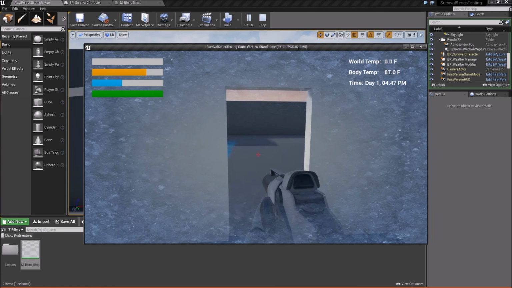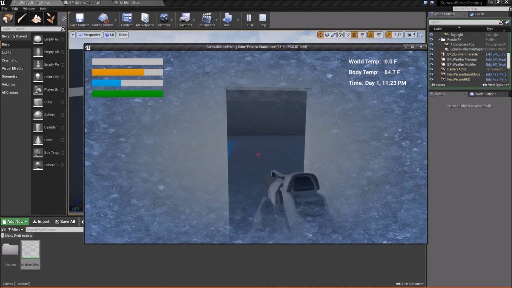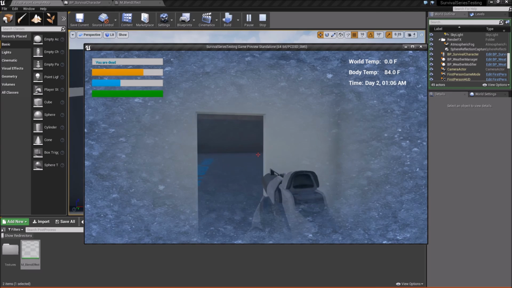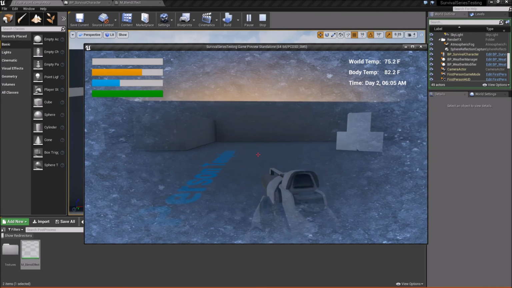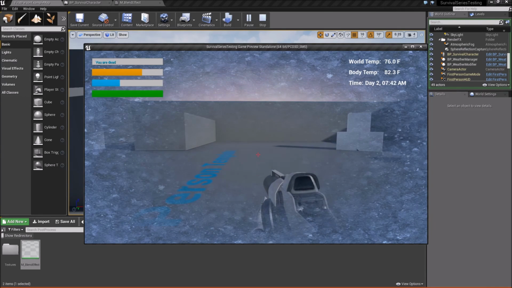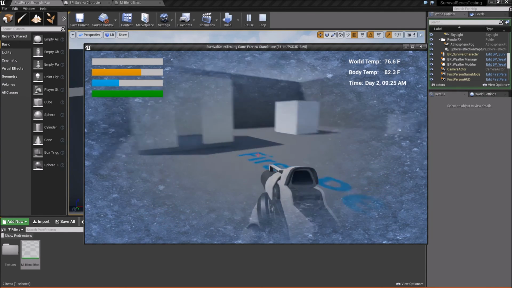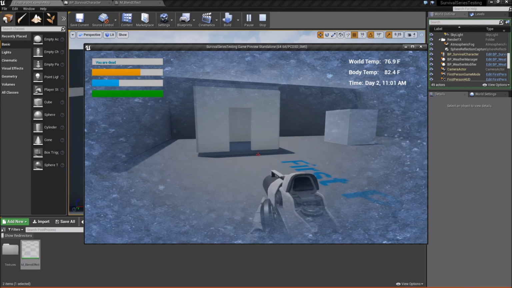Once we get below 85, the full effect should be applied. So we are now dead, actually, because hypothermia has killed us. But it's saying that in the top left, for our health. That's fantastic. As you can see, it's working, and that's really the point here. We wanted to make sure that this works. Our body temperature is also going to go back up, and the effect will fade away.